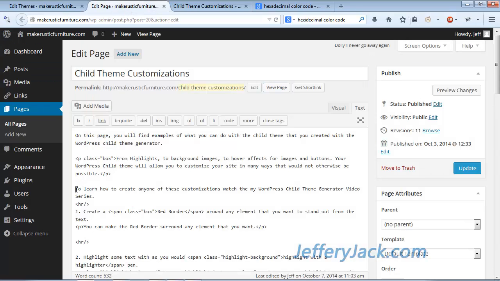Let's create an H2 heading. Here is the opening tag for an H2 heading. Now we'll add the class selector we want. Type in class equals quote the word highlight dash background end quote. Now we'll add an H2 heading title and then add the closing tag. When we're using HTML tags, you must always have an opening and a closing tag. So now let's save the page and take a look.